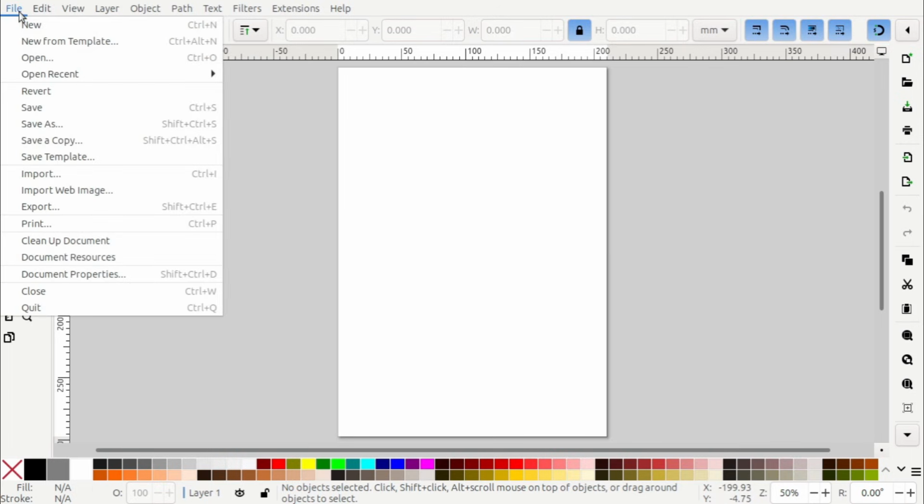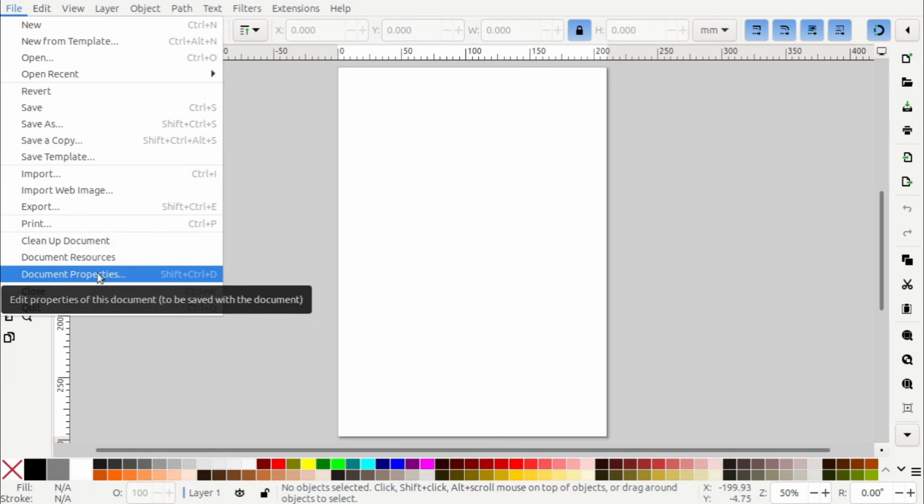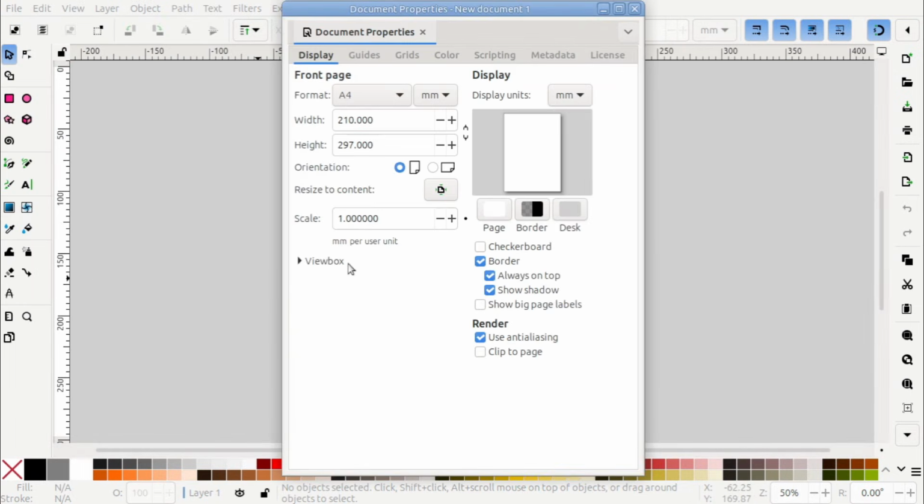I'm going to come up here to the File menu. I'm going to come down here to Document Properties. Now in the Document Properties window, we set the size of our page. There are some default sizes here. I'm going to be setting it custom. I'm in the US, and the common size for QSL cards is 5.5 inches wide and 3.5 inches tall.